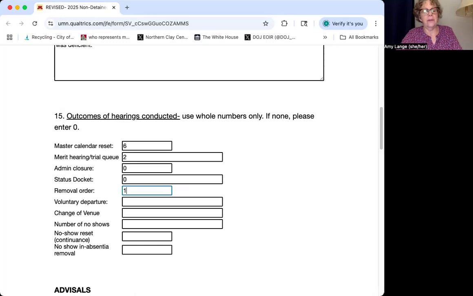1 got the removal order. That was the pretermission. Nobody got voluntary departure. There were no changes of venue. And then we move on to no-shows, which are not in the count of the hearings that were done. And I'm going to say there were 10 no-shows. 1 got a continuance and 9 got in absentia removal orders.